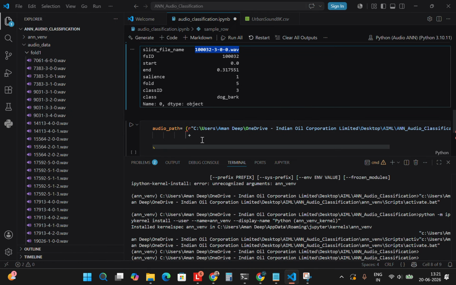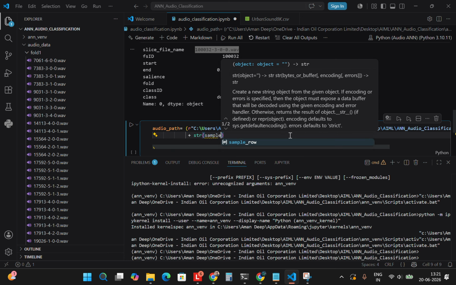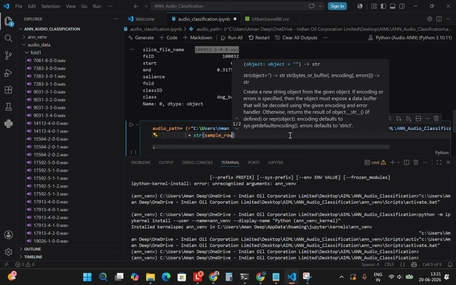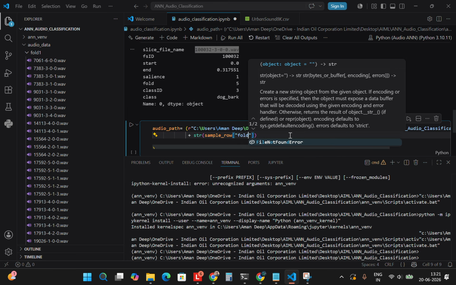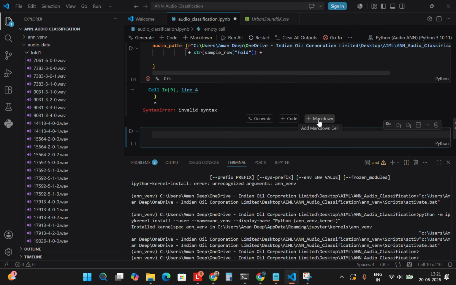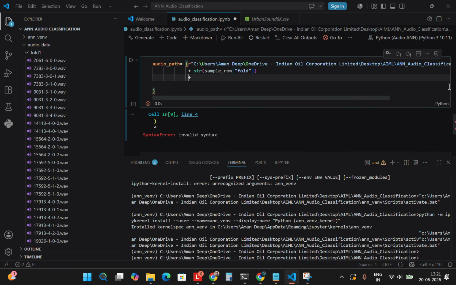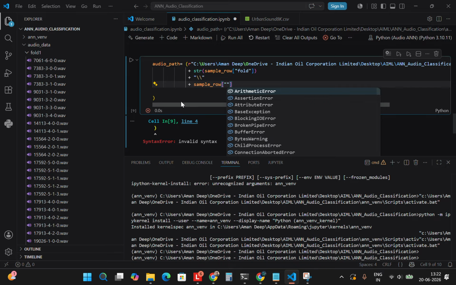So here I will use str of sample row of fold. Plus I have to put, sorry, by mistake I pressed, okay, no issues. Plus I have to give double backslash, and plus sample row file name, slice file name.